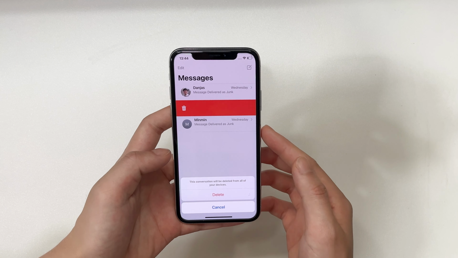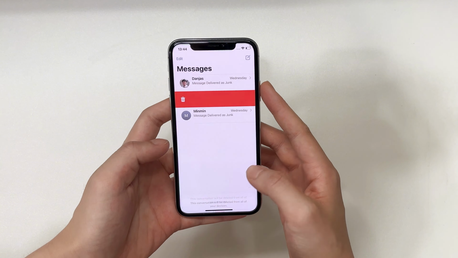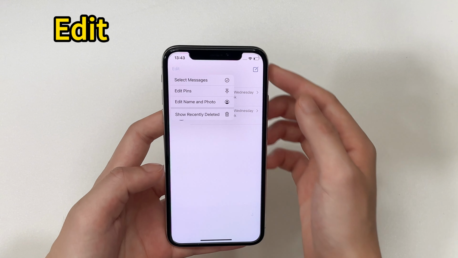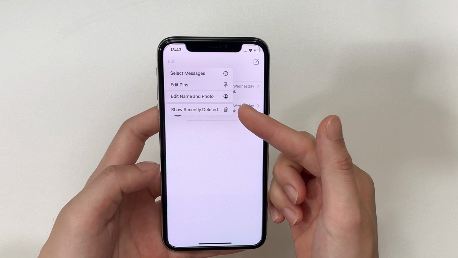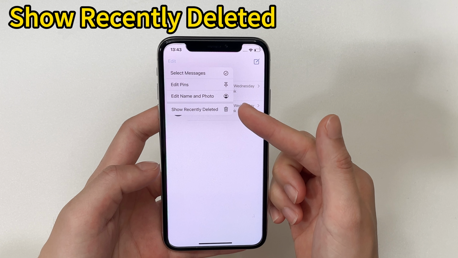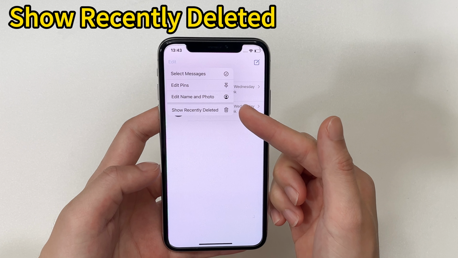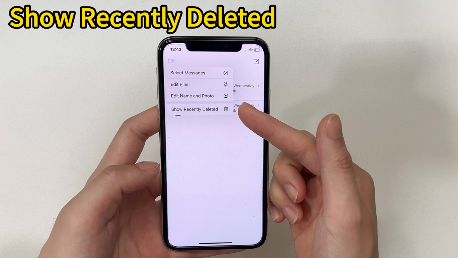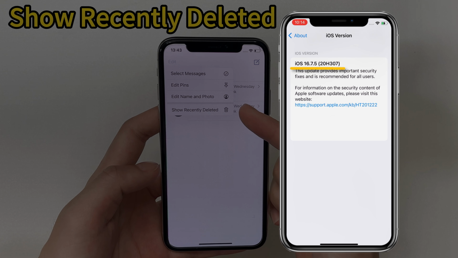So, when you accidentally delete a message on your iPhone, you just need to tap the Edit button in the top left corner from your conversation screen. Here, you will see this option saying Show Recently Deleted. If you don't have this option, it means you don't have any text messages deleted in the last 30 days, or your iPhone isn't updated to iOS 16 or newer.